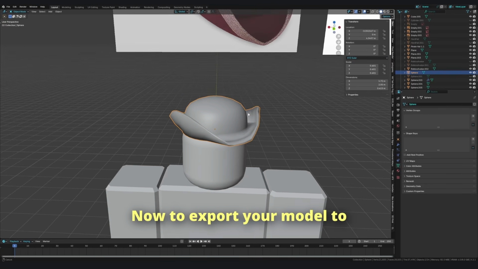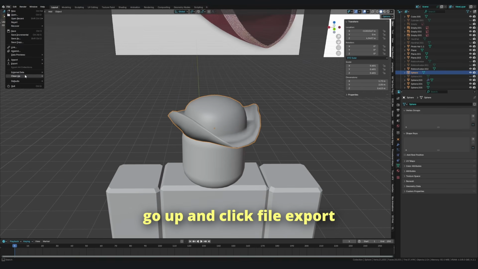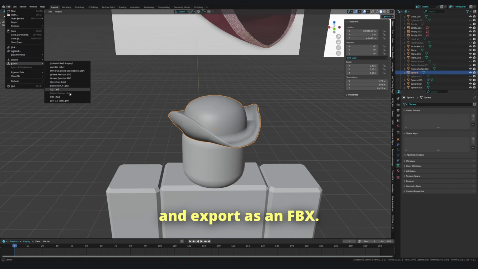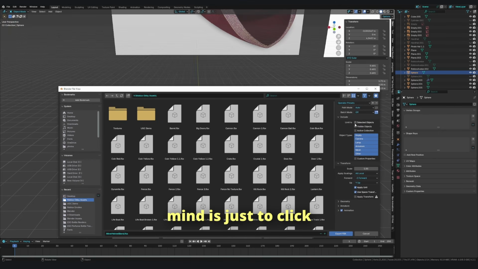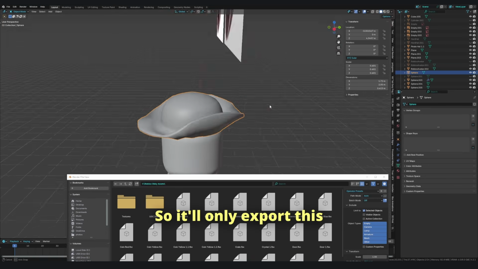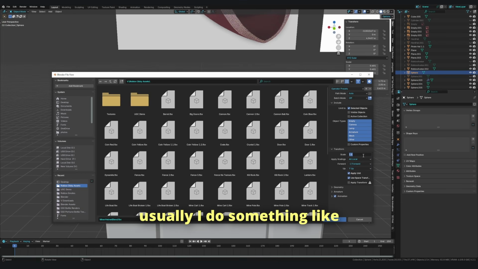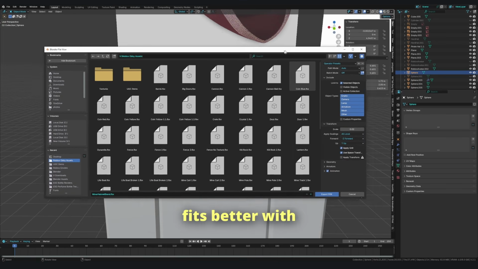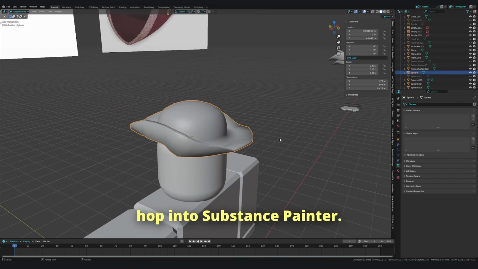Now, to export your model to a different software like Substance Painter, simply go up and click File, Export, and export as an FBX. Now, one thing to keep in mind is just to click Selected Objects Only, so it'll only export this nice hat we have. And also for the scale, usually I do something like 0.02 or 0.01, as that usually fits better with the Roblox scale. Now, once we've exported this, we can go ahead and hop into Substance Painter.